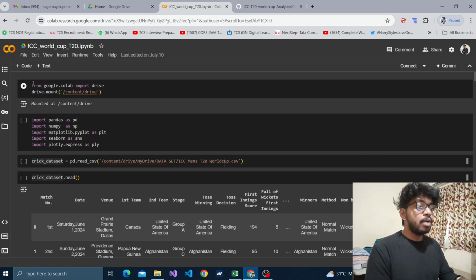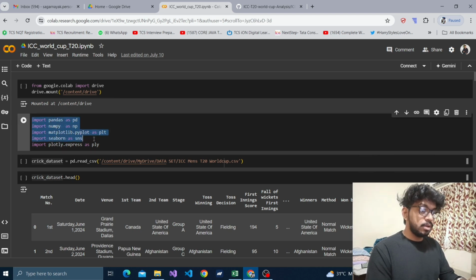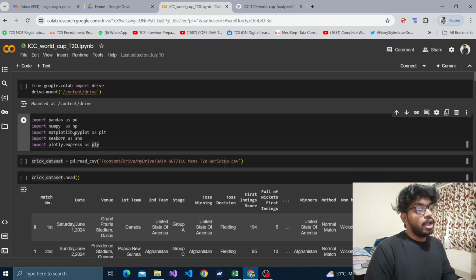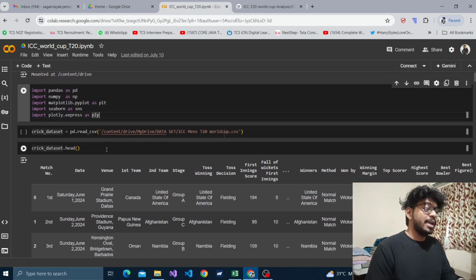So I have mounted my Google Drive here. This is the code snippet, or the syntax, for mounting Google Drive into your Google Colaboratory. And these are the necessary libraries which I am using for my analysis. Pandas is a common library used for dealing with datasets. NumPy is used for working with arrays. And Matplotlib and Plotly, you can see the reason for using these libraries later on.